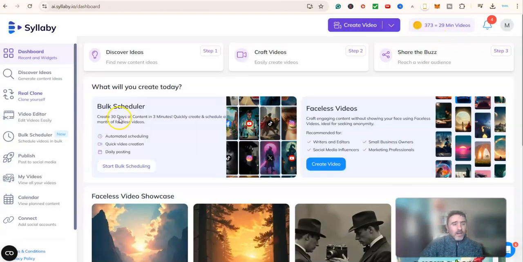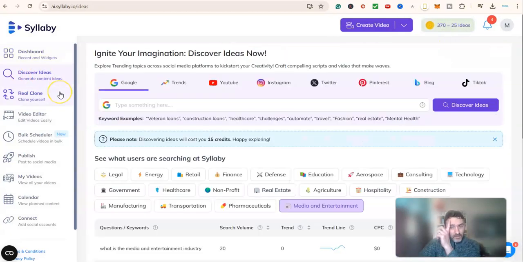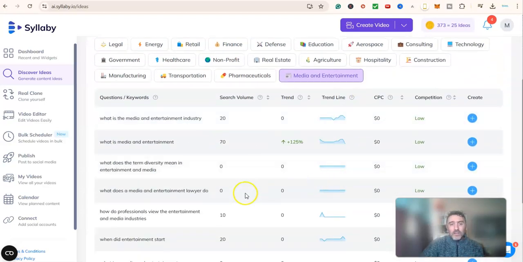So that's that part. Over here, we've got discover ideas. If you're stuck for different ideas or you want some inspiration, you can come in here. It'll give you new ideas from Google Trends, YouTube, Instagram, Twitter, Pinterest, Bing, and TikTok. All you do is type in a keyword over here, click on discover ideas, and it will give you some ideas. And you can see down here, it shows you what other users within Syllaby are actually currently searching for.